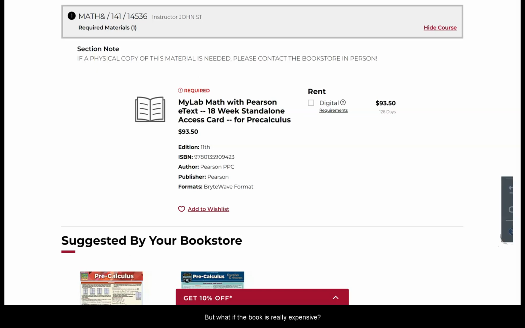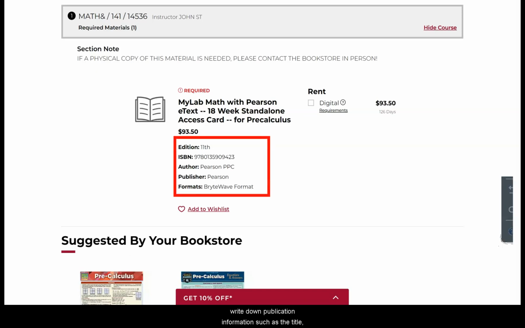But what if the book is really expensive, or financial aid hasn't come in yet? Before you leave the bookstore website, write down the publication information, such as the title, author, the ISBN, and the price. You'll need that information for the next steps. If the item is a digital item, an e-text, or includes a digital access pass like we saw in the English class example, you'll need to contact your advisor about how to find money to purchase the item.